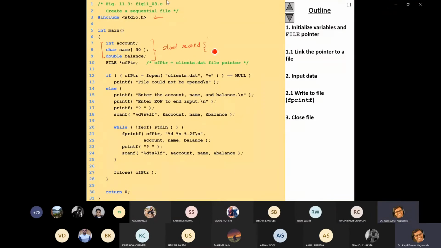Struct record, and then it will have an integer account, then a character array name, and this name is of string type, that's why 30. And then a double balance, and then the final semicolon. If you want to write it with typedef, then typedef, and this record is the record type. So now you can use this as record type R1. Then R1.account equals 1, 2, 3, 4, etc.